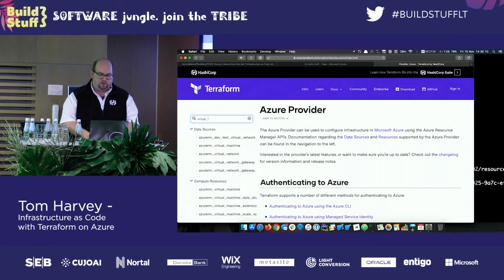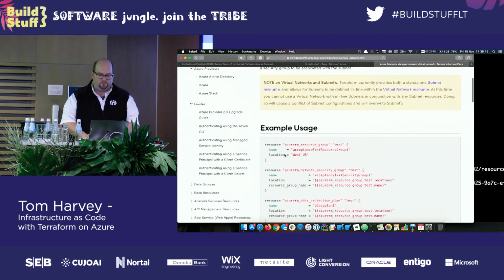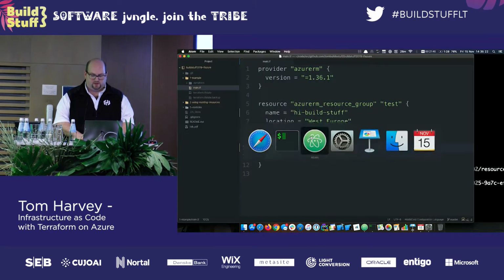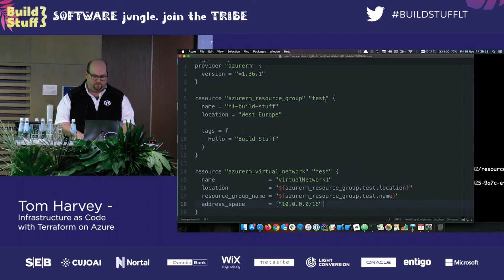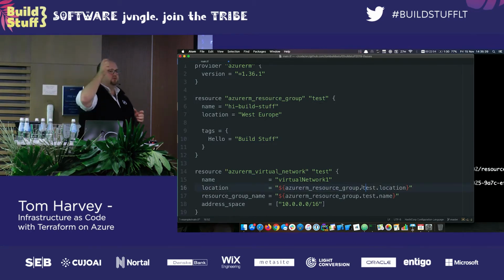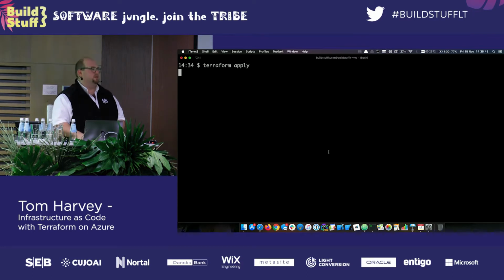So let's create a virtual network. So in this case, networking resources virtual network. And if we just create a basic network, just take the address space. I get rid of the sidebar, there we go. So what we're going to do is thread some things through. So in this case, we have the resource type here and an identifier, which we're going to thread through here as the resource type and identifier. And we can access fields from one resource in another, so name and location. So let's do build stuff network, and then run Terraform apply. So that'll then go add the network.